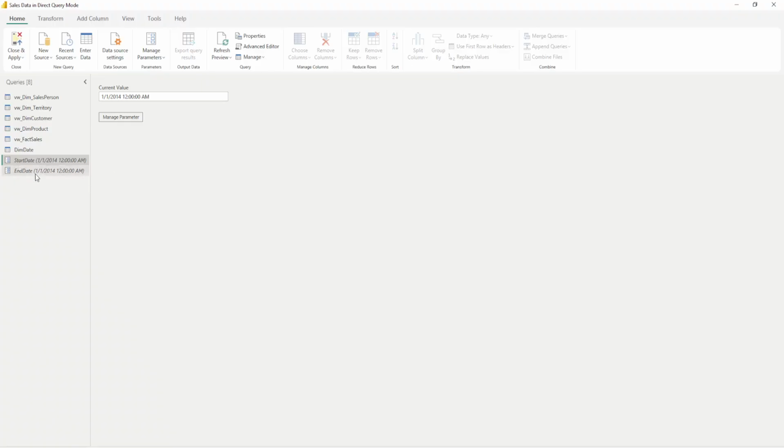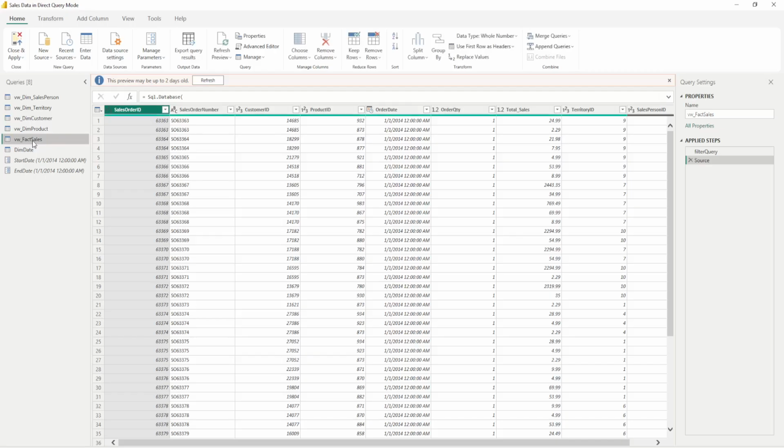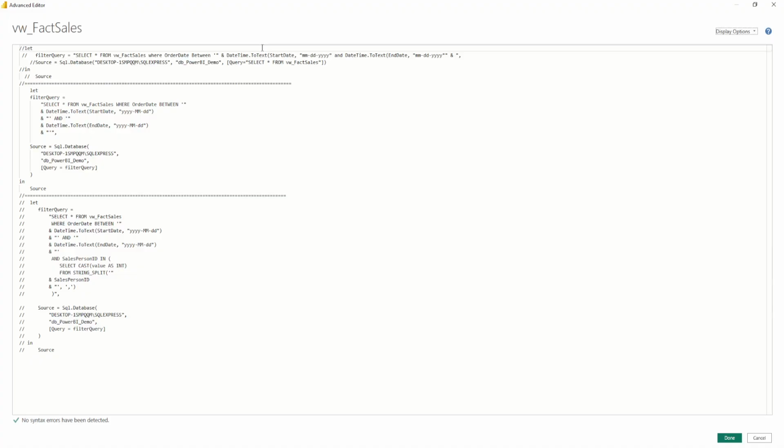Now, in order for these two parameters to work dynamically in the query, which is the fact sales, what I have to do is click on the fact sales. That's what I want to filter the data, right? And go to the advanced editor. And in the advanced editor, this is my code. Let me see if I can zoom in. Okay, this does not allow me to zoom in. Okay, that's fine. Hopefully you guys can see this. This font is tiny.